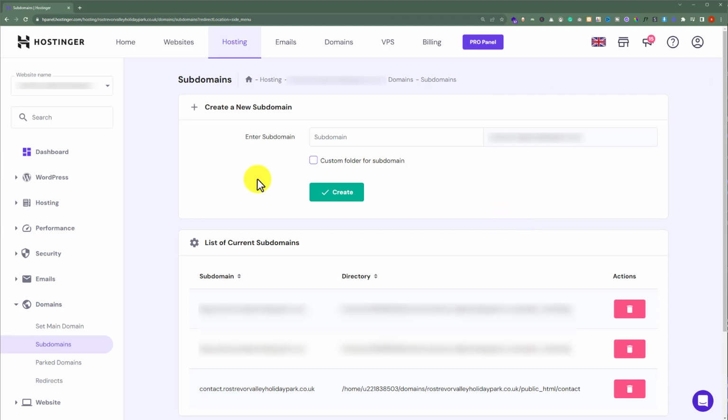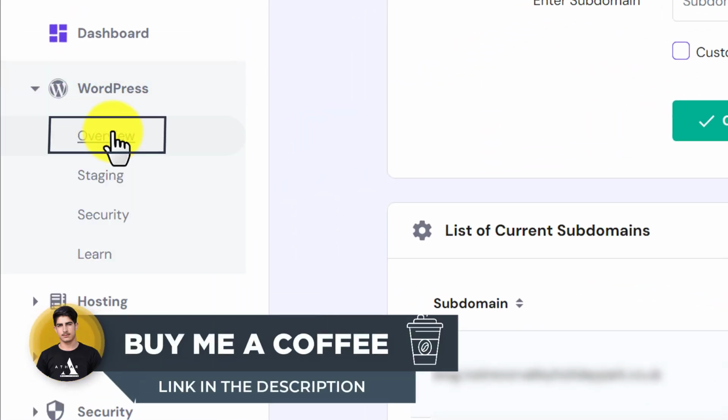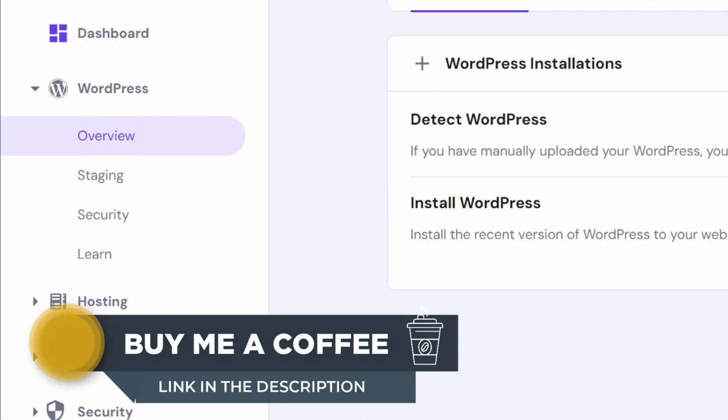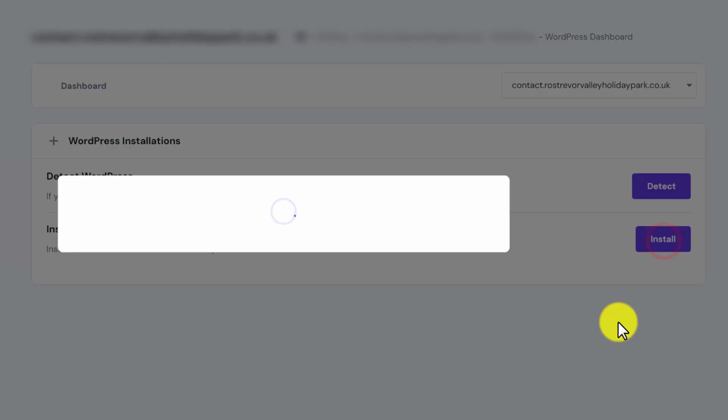Now to install WordPress on our subdomain, from the left menu we are going to click on WordPress, and after that we are going to select overview from here. Now from the top we are going to select our subdomain that we have just created. Now to install WordPress on our subdomain, we are going to click on install button.